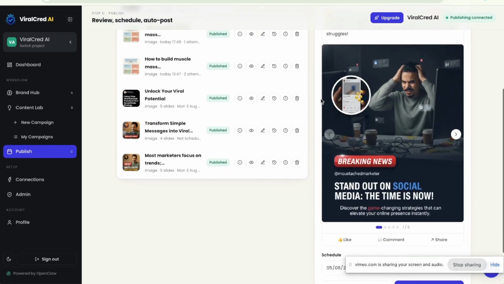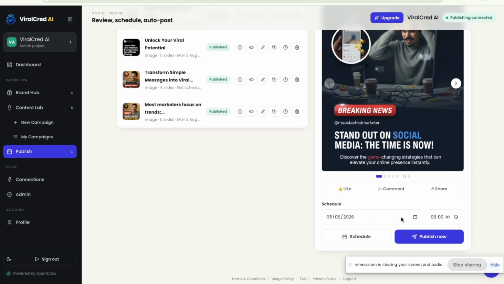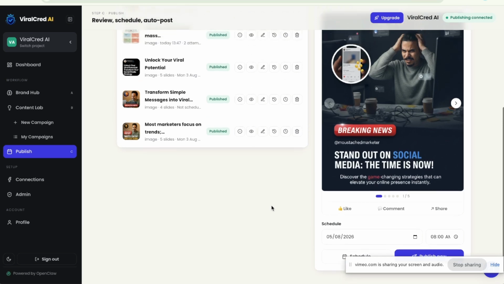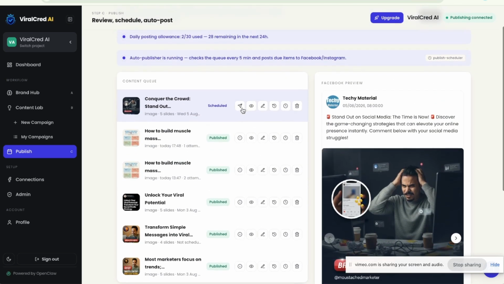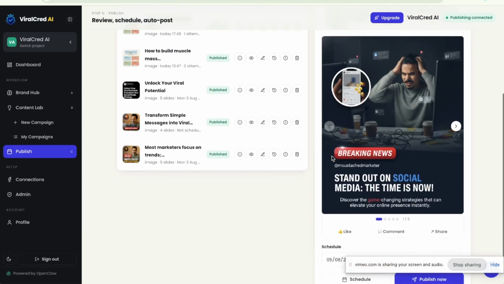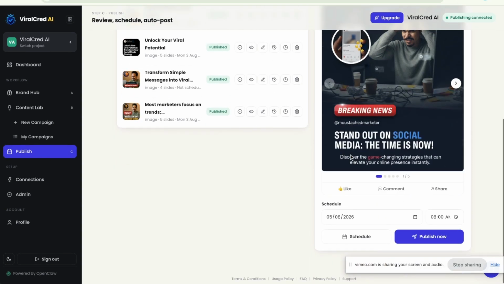It will show me that it got scheduled for 8 a.m. on the 5th of August at 8 a.m. as per my local time. All right, so that's the only thing you need to do. If you want to publish it right away, you can publish it from here. And if you want to change the time or anything, you can change it, and then you can reschedule it to a new time.